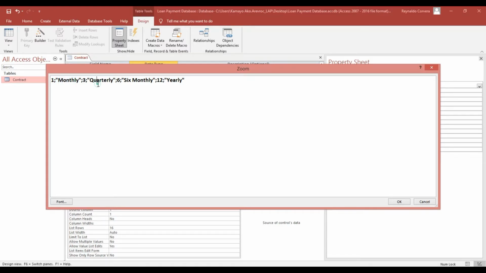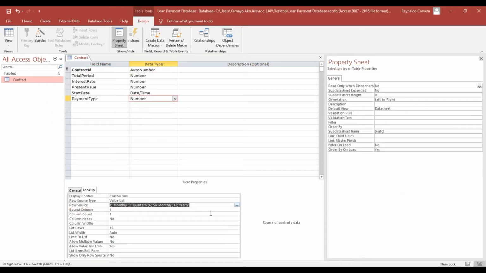Monthly, quarterly, every 6 months, then yearly, then I will hit OK. So here bound column, only 1, because we'll just select either monthly, quarterly, and here column count will put 2, because this is 1 2, 1 2. So this is the two columns.